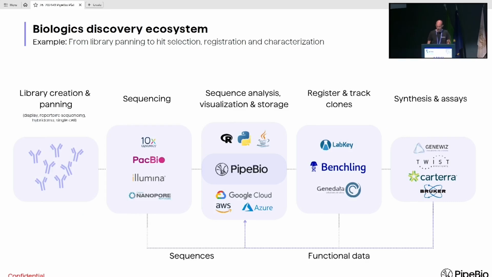So where do we sit sort of in the ecosystem? So we sit sort of in the middle where from the wet lab you generate a lot of sequence data, that being NGS sequence data or Sanger sequence data. We also have support for 10x, PacBio, Nanopore, and are fairly sequence agnostic. That data is brought into PipeBio either via the API or by drag and drop.